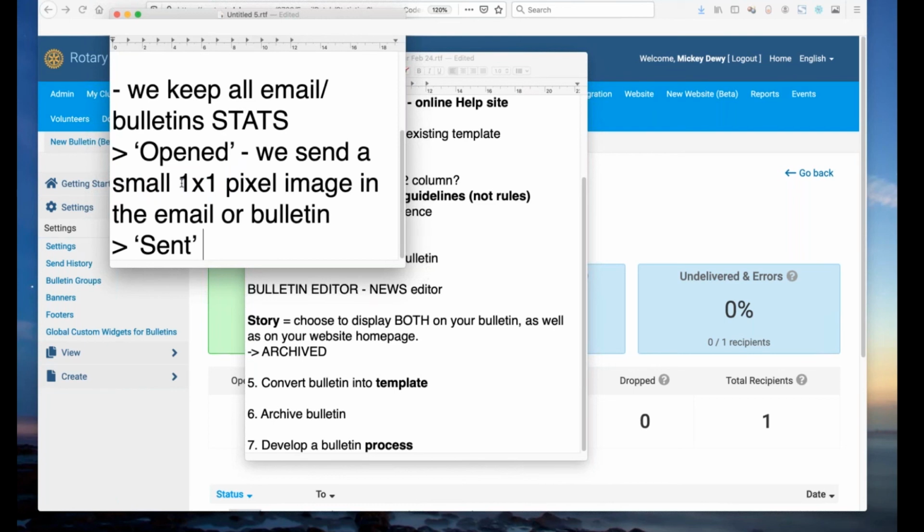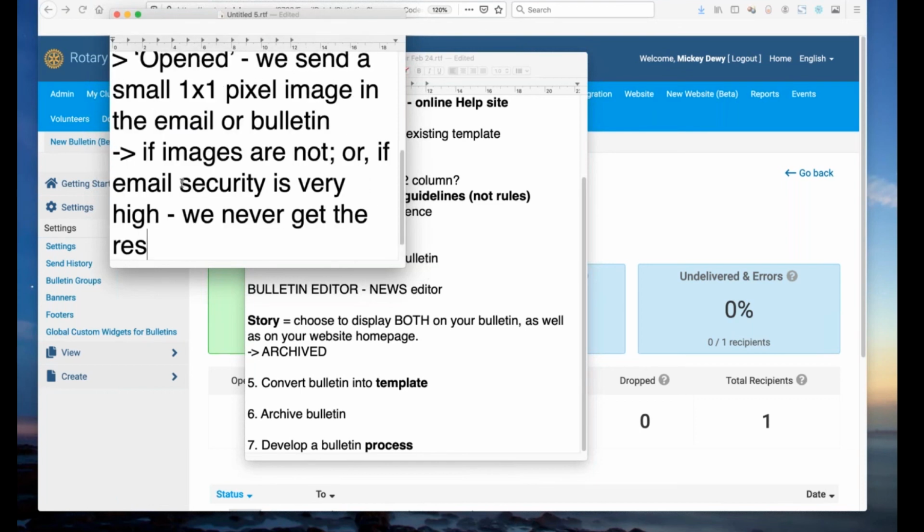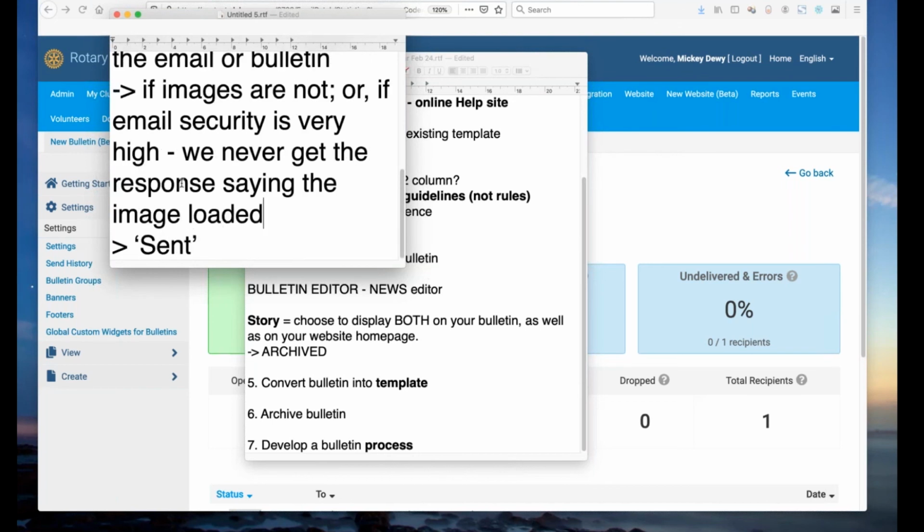But let's say 15 people out of the 20 say, listen, I read your bulletin. Why is it only saying 10 people read? Because of the way this works, if images are not on, or if email security is very high, we never get the response saying the image loaded. So that's how our open stats work, and this is specifically for the open stat.